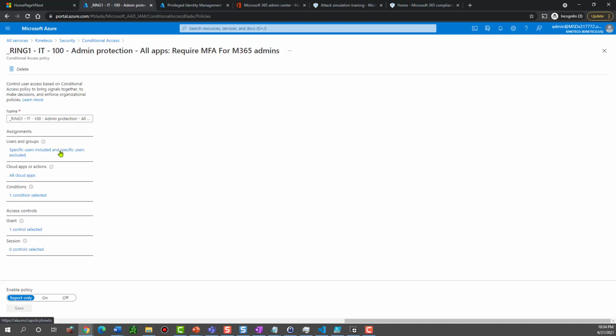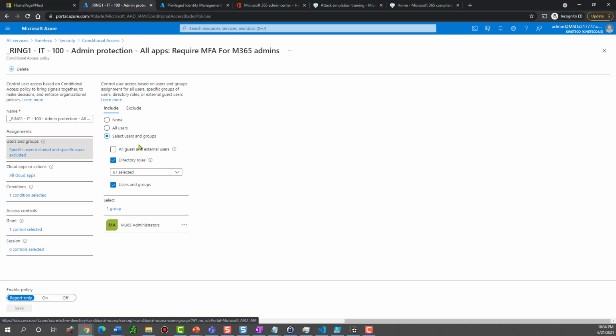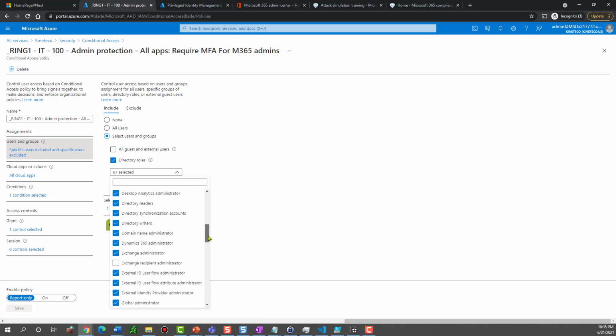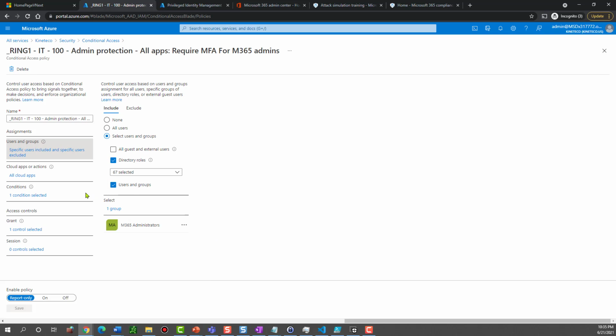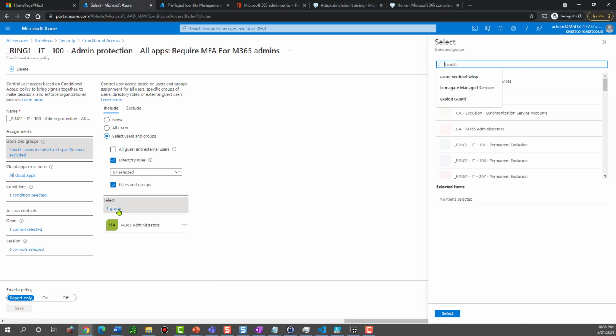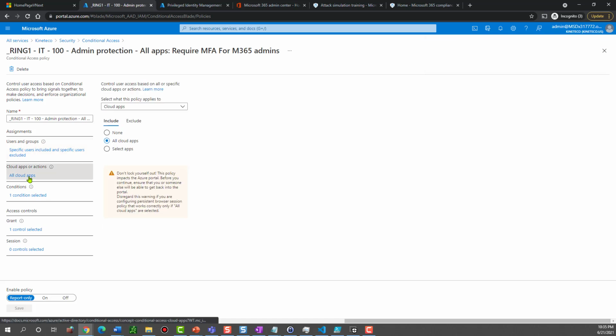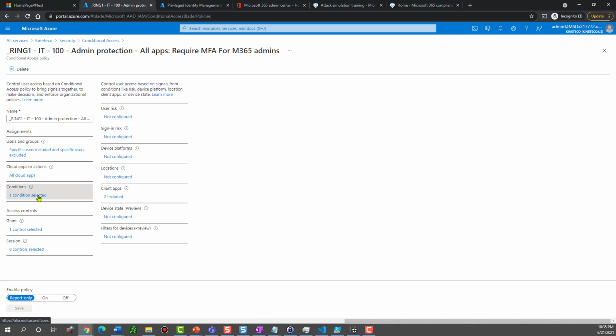So in considering the conditions of access, I can apply this policy to specific users and groups. So I select the select users and groups option, and in this case I'm applying this to directory roles. So when someone logs in with specific privileged roles, they will be required to provide that second factor of authentication. And you'll see here I can apply this to a specific group, in this case Microsoft 365 administrator. So I'm doing this for the groups and for selected roles. I'm applying this in the case of all cloud apps, so anytime they're trying to access our admin resources.